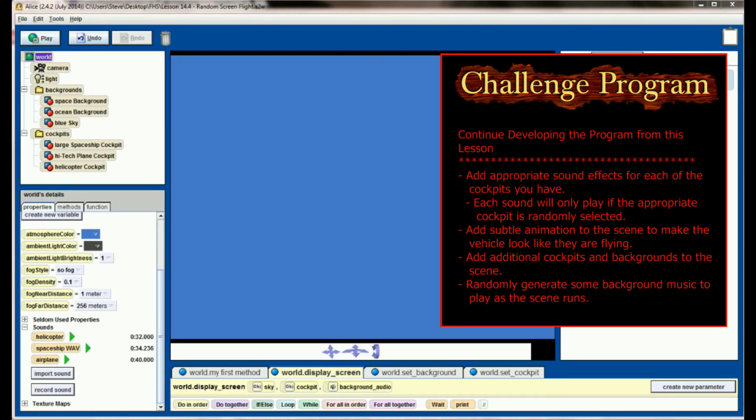And some of the other things that you could do that aren't demonstrated here is maybe having randomly generated background music, or adding, instead of having 3 options for cockpits and 3 options for backgrounds, maybe having 10 of each. So definitely, play around with that and make something that you're proud of.